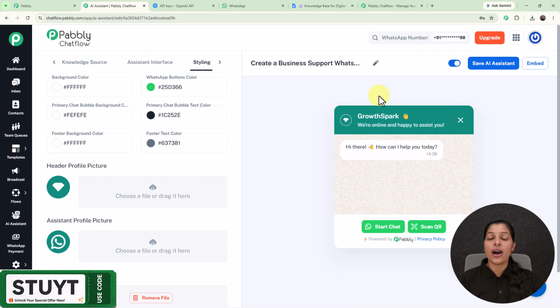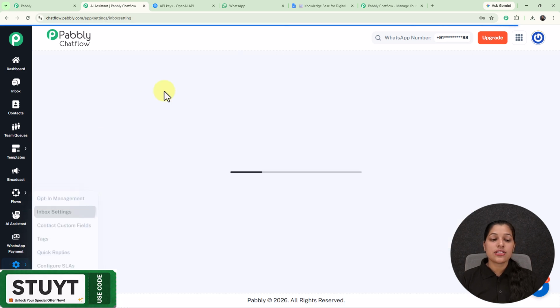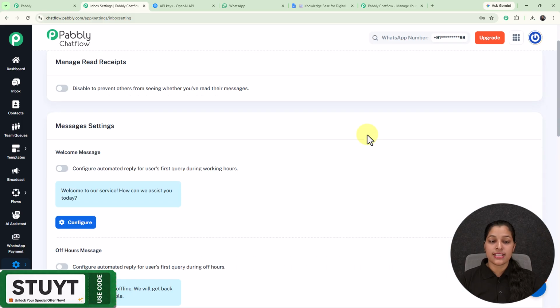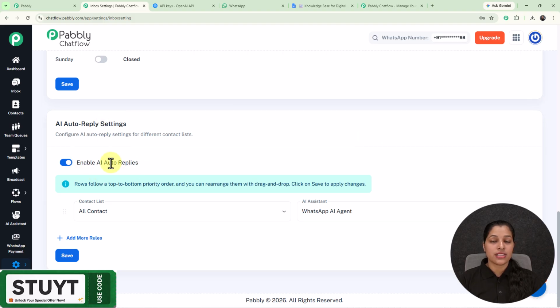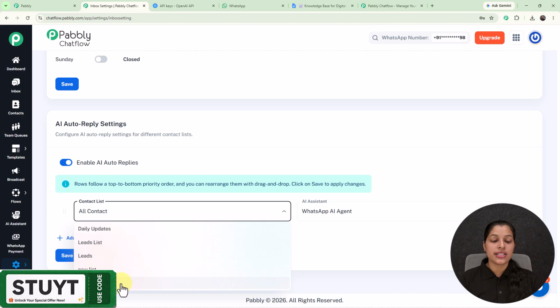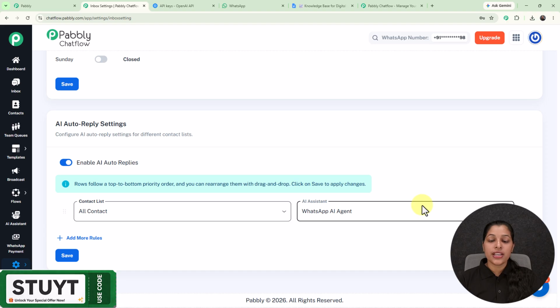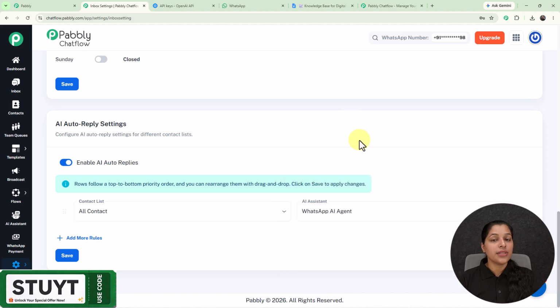Now let me show you how you can enable it for all your contacts, a particular chat, or a particular contact list. For enabling this AI assistant for all your contacts, you just have to move over to the settings, where you will see the option of inbox settings which you have to select. Right here you just have to scroll down, and at last you have to keep this button enabled, and from here you can select the contact list or all your contacts for which you want to enable this AI assistant. And from here you can select the AI assistant which you want to enable. So this is the process for enabling the AI assistant for all your contacts or a particular contact list.